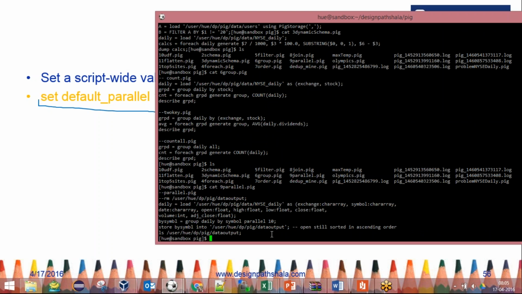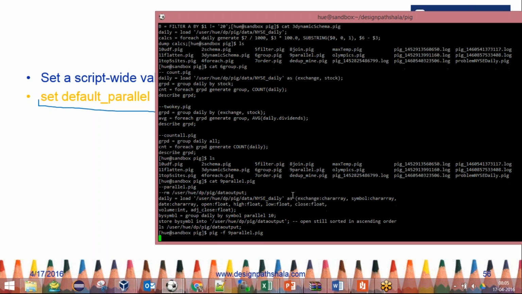So another way to run any Pig program is pig -f and the file name, and that will run whatever is written in the file. So what I'm doing here is again loading the same file nyc daily, and then grouping it with parallel 10 and storing the output at this location. If I run it, can anyone tell me how many files would be visible to me in this directory?